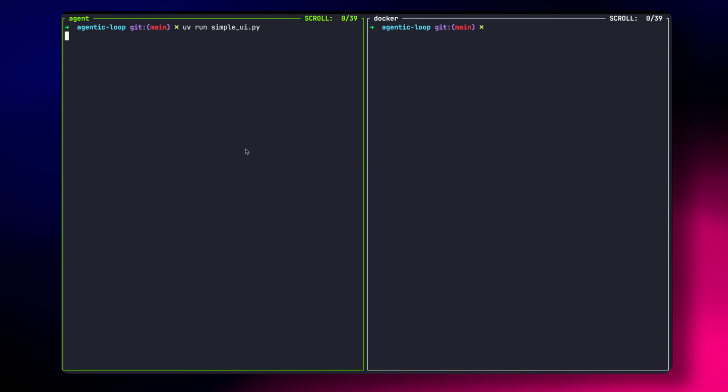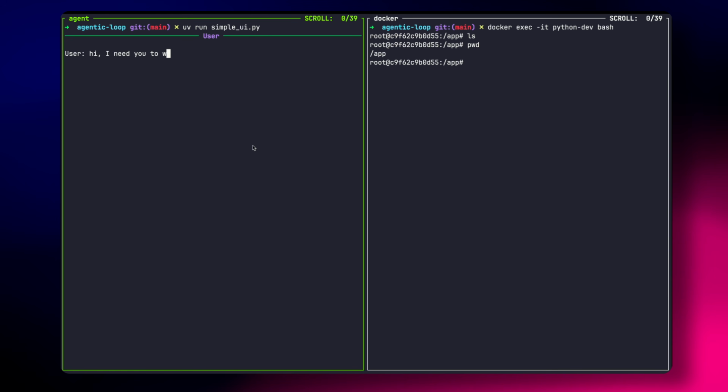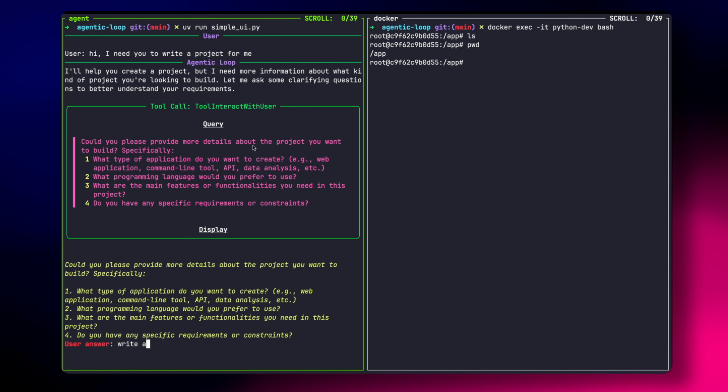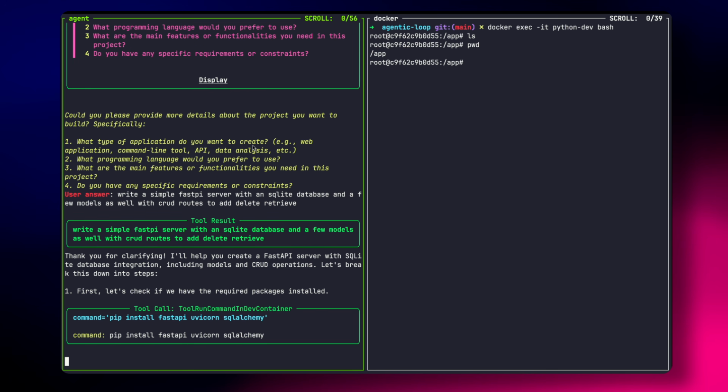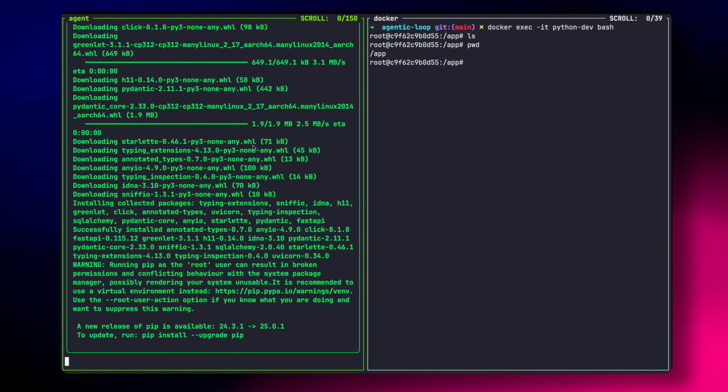Okay, so we'll go a bit faster on the second example. Same setup, the agent on the left, the Docker container on the right, so we can see the files. And in this one, we'll ask the model to create a simple FastAPI server with an SQLite database, so it has persistence, and to create some CRUD endpoints, so we can add objects, remove them, update them.